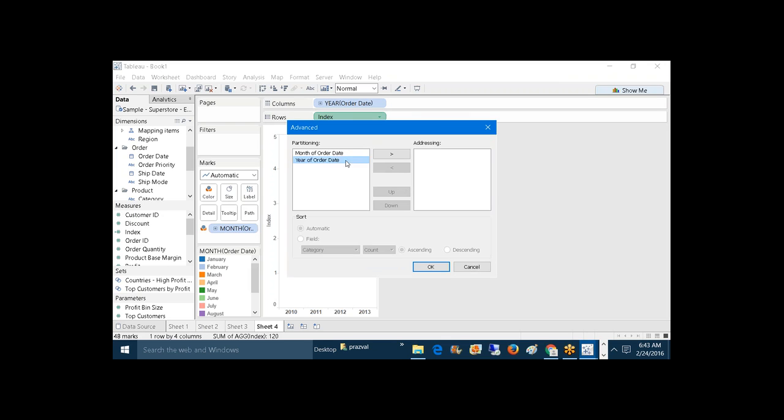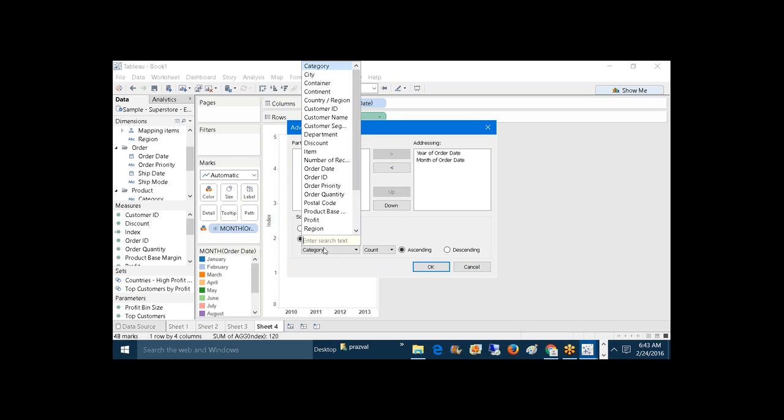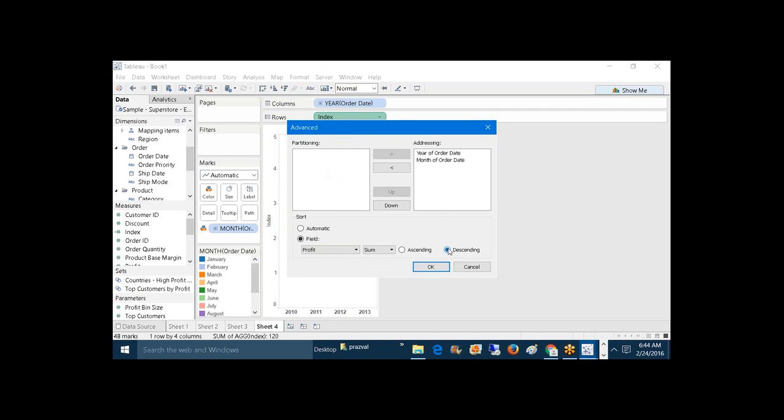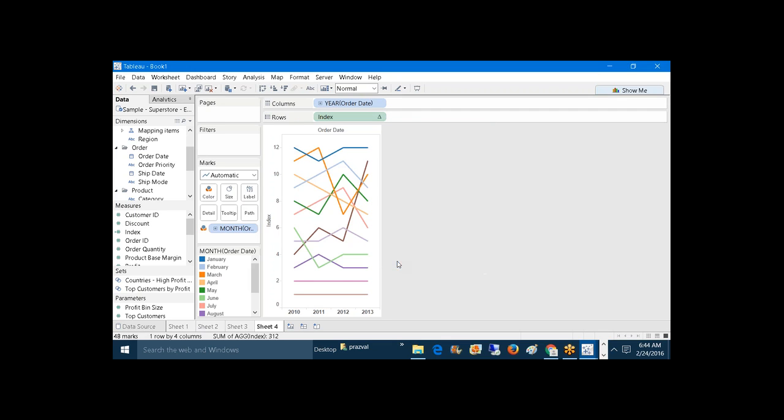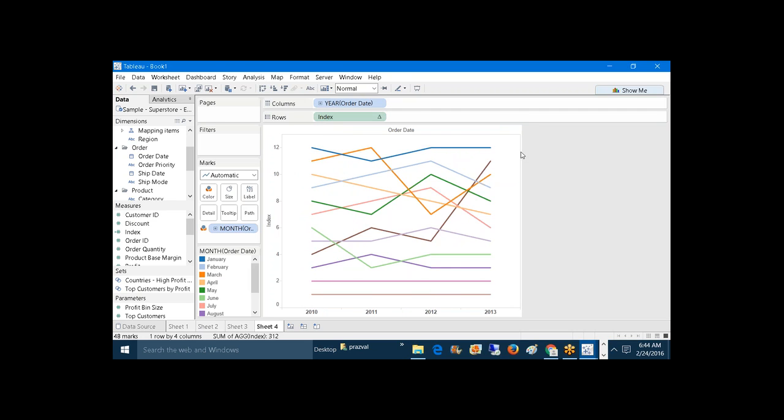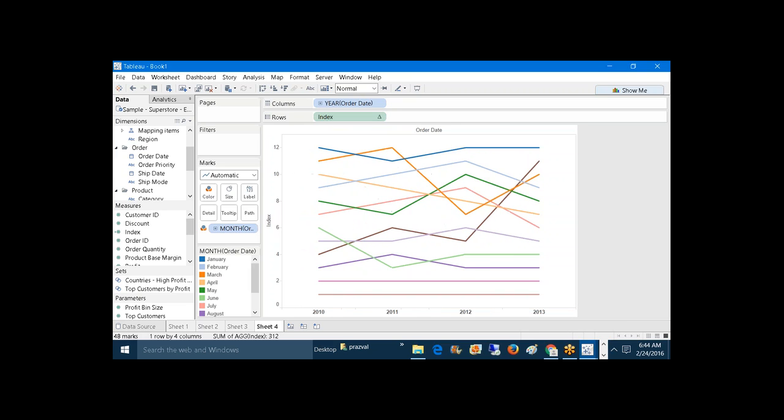Go to advanced. Set year and month into addressing and sort by profit, in descending order, hit OK. And in the restarting every, just select year, as you have to restart for every year. Click on apply and click on OK. Now here we are seeing some bumps on the lines. So this type of chart is called a bump chart or the racing chart. Now it is restarting for every year.